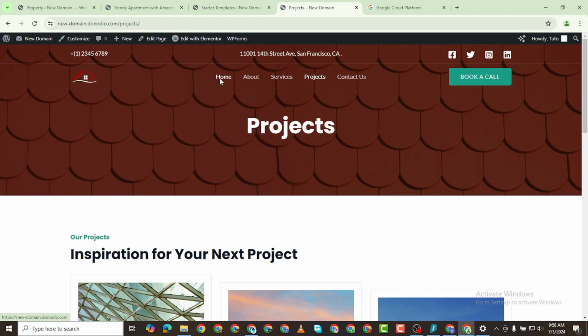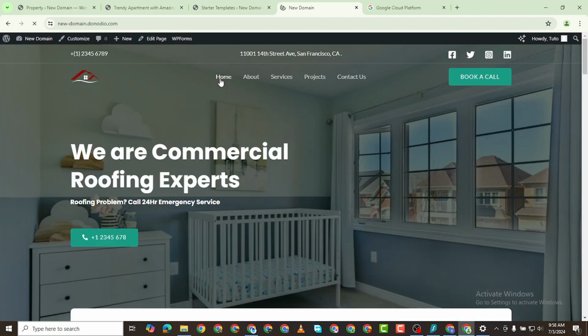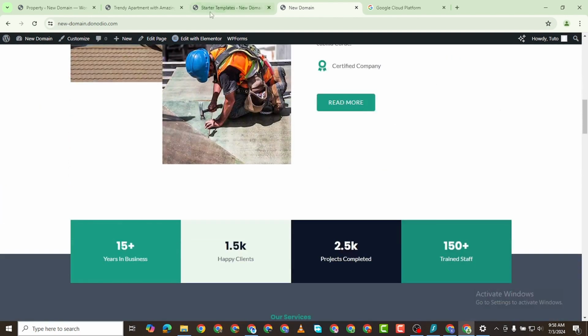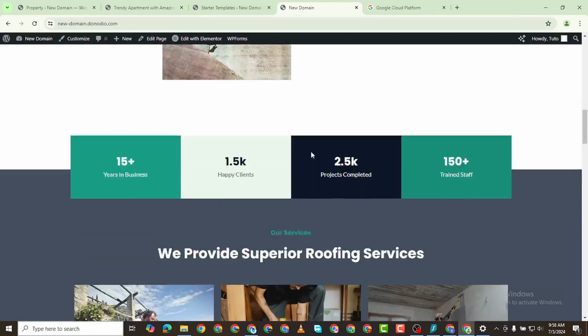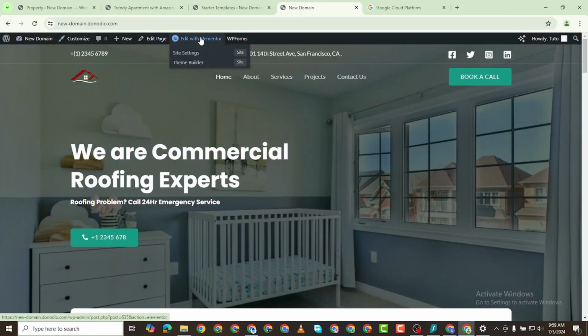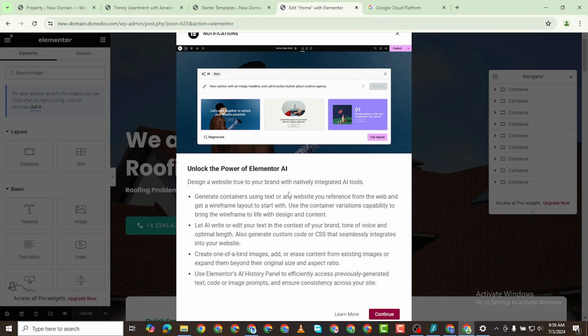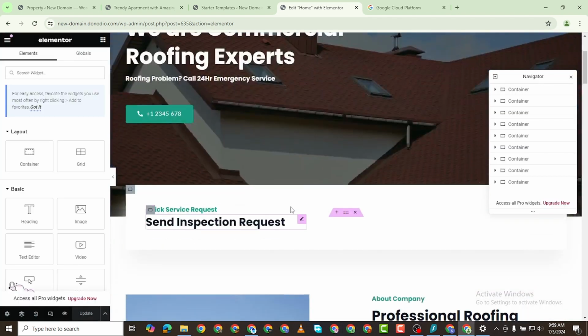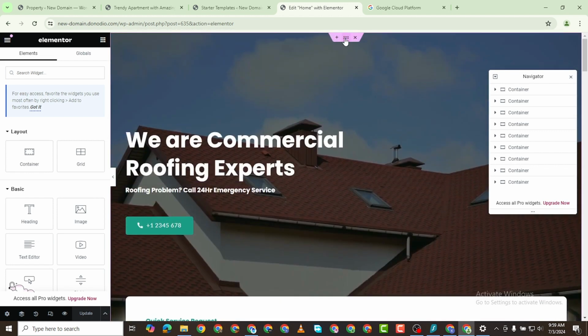So let's come back to home. You see, we can start customizing this directly from here. Click on edit with Elementor, and you can change quite a lot here. It brings me this pop-up, unlock Elementor AI. I'll click on continue. So from here, I can just click on these 6 dots.